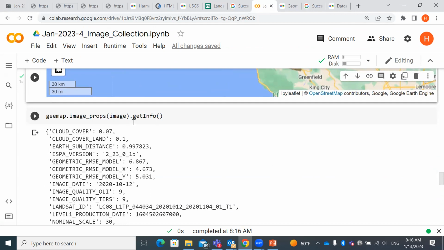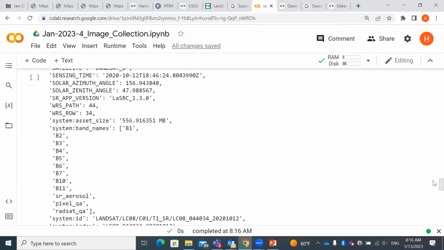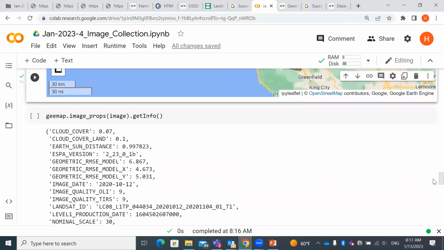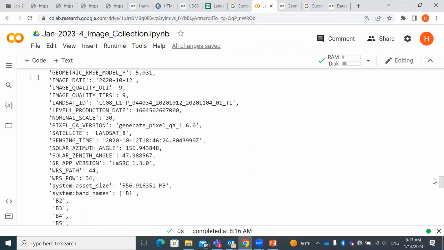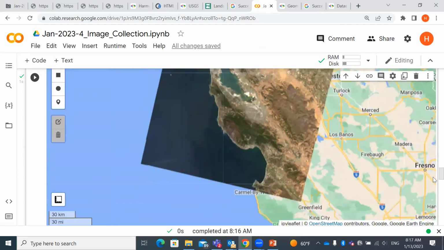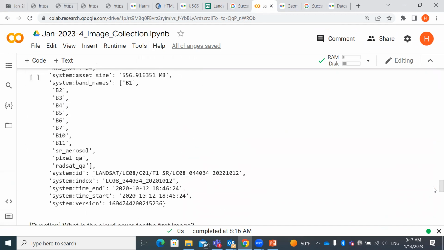So right now we get the information. The cloud cover of the first image is 0.07%. The land is 0.1%. So this is a really good, clean image. The question: what is the cloud cover for the first image, which is the one we already got? 0.07%. Basically clean, very low cloud.